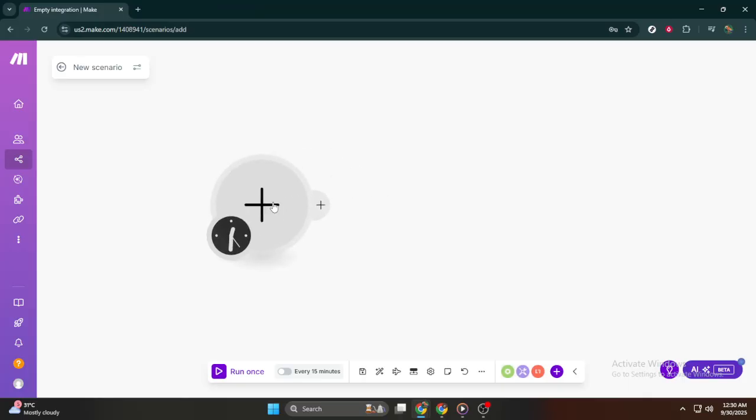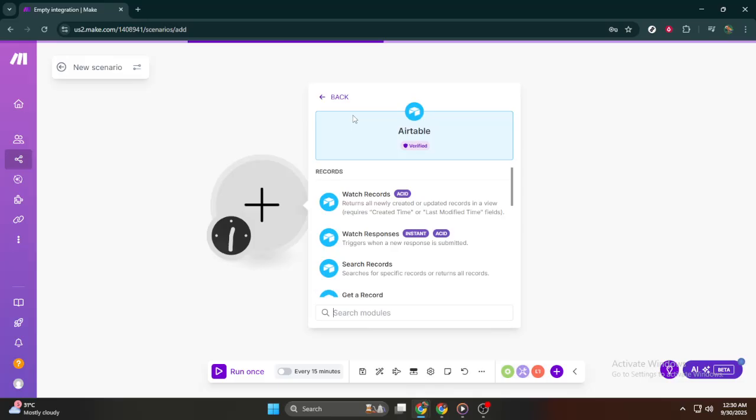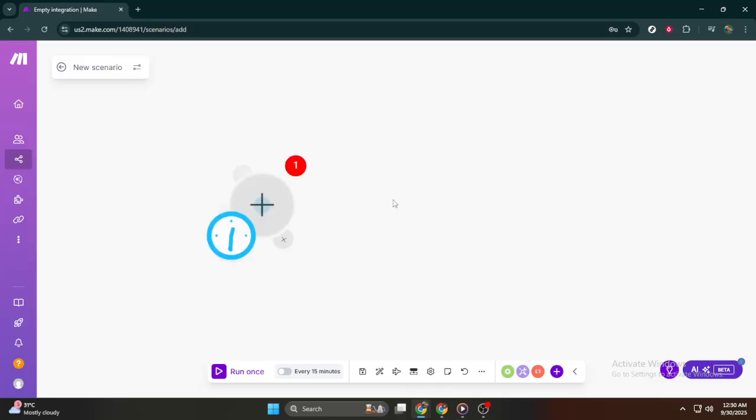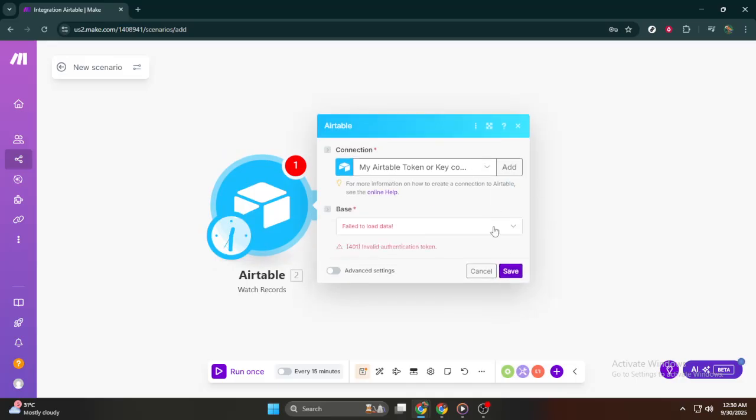Moving forward, in the scenario editor, you'll notice a prominent plus icon, often referred to as the big plus button. Give that a click. A search bar will then appear, allowing you to look for Airtable. Type in Airtable and select it from the options provided. You'll need to pick an action next, such as search records, create record, or update record, depending on how you intend to manage your data.